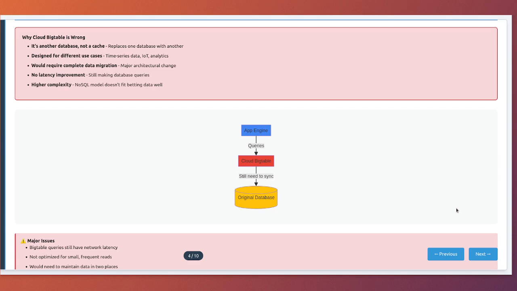Most importantly, Bigtable doesn't reduce latency for typical web application read patterns. It's not a caching layer, it's an entirely different database system. For a betting application that likely uses structured, relational data, this would be a poor fit.